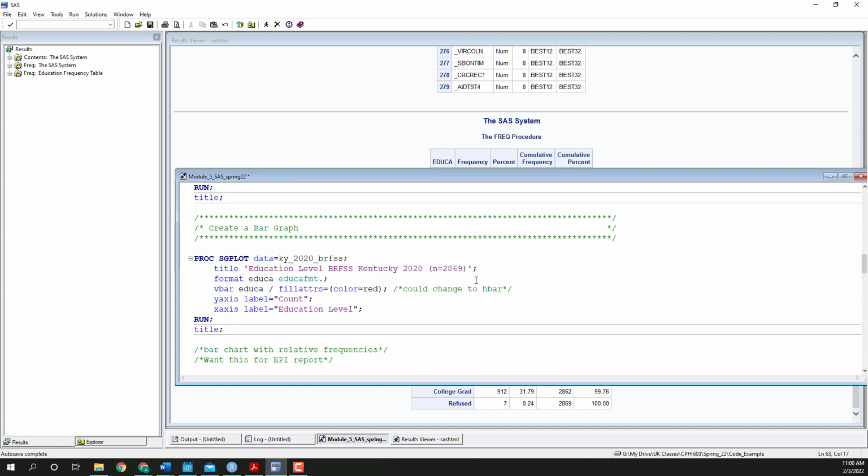All right, next let's look at how to create a bar graph. To create a bar graph, we're going to use proc sgplot. Again, we're going to call that data set. I'm going to give it a title. So here I'm going to work with that education variable again, and the title of my bar plot is going to be Education Level BRFSS Kentucky 2020, and you'll notice here I have N is equal to 2,869.